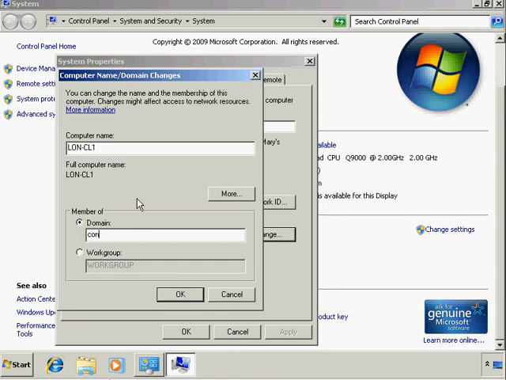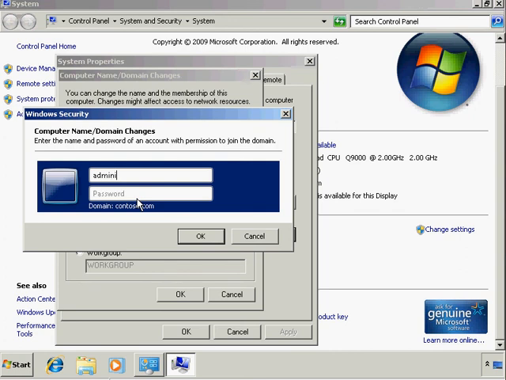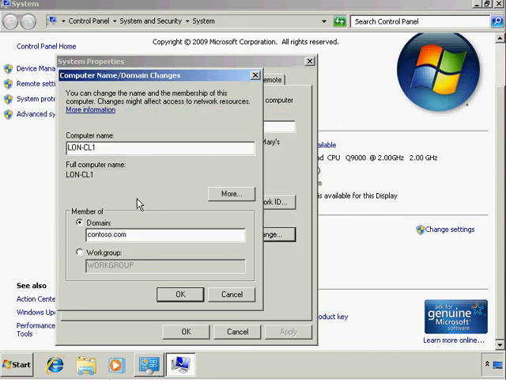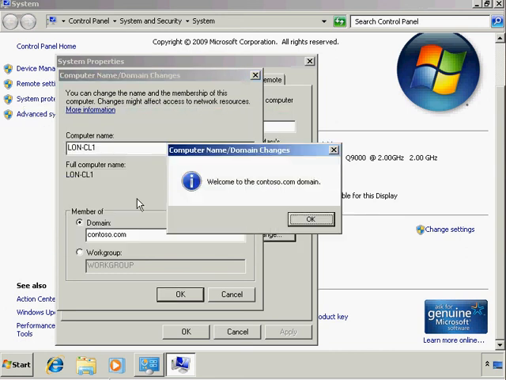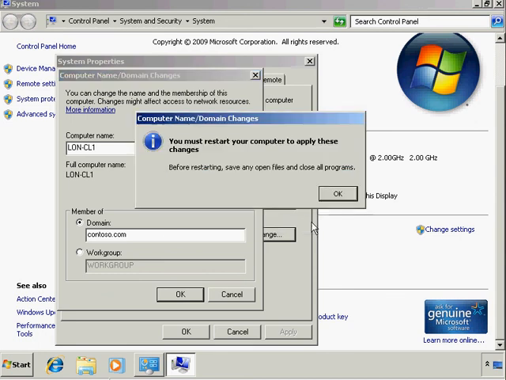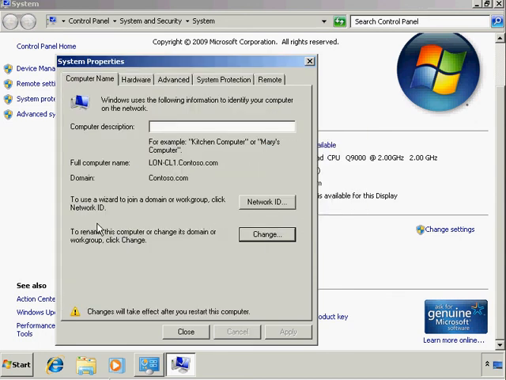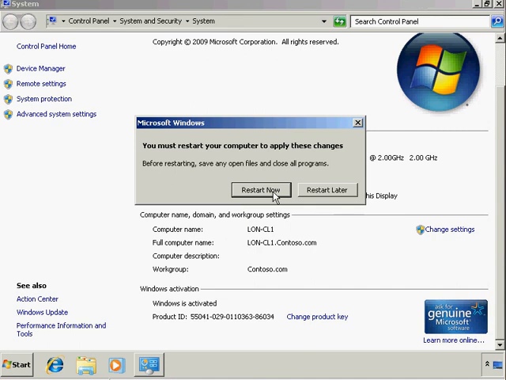Add in the domain, contoso.com. Put in the administrative credentials. And now we're a member of the domain again. And once again, it requires a restart. In this demonstration, we got to see how to join a computer to a domain and a workgroup.